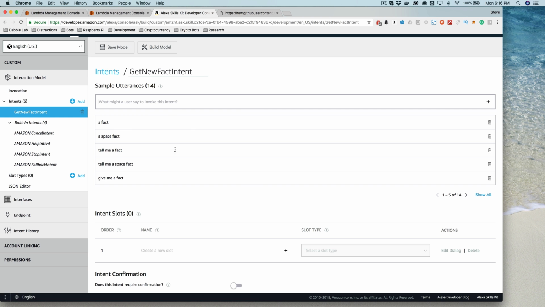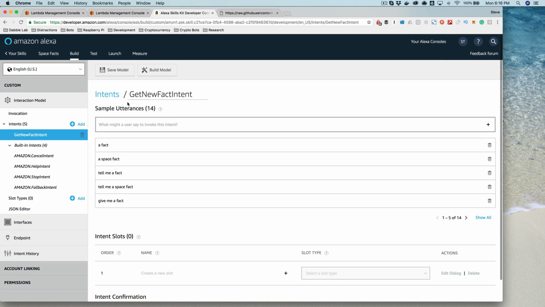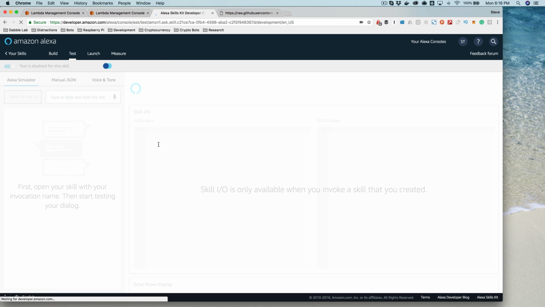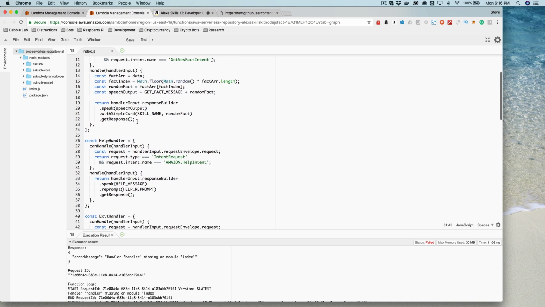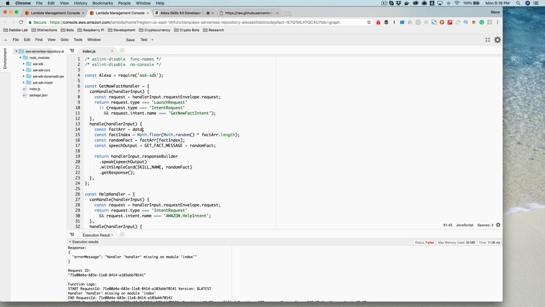And the intent being requested and the slot information is all going to get passed as a part of the request. And we're going to need to handle that as it comes into our skill service. And the Alexa SDK is going to help us do that. We're going to go into that and walk through an example of creating an intent that has a slot and passing that slot information over to our skill service and responding in the next lesson.